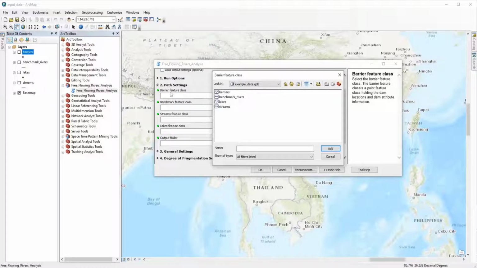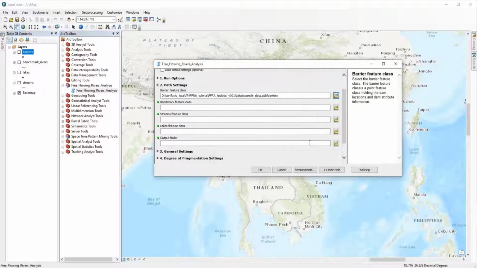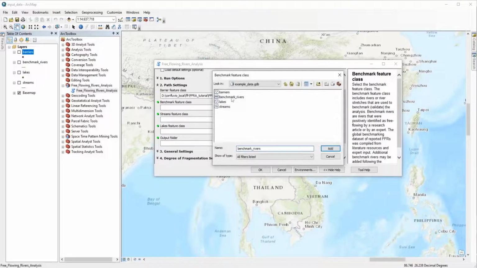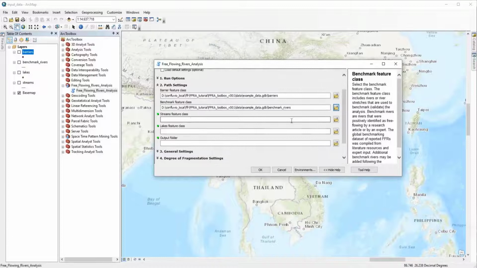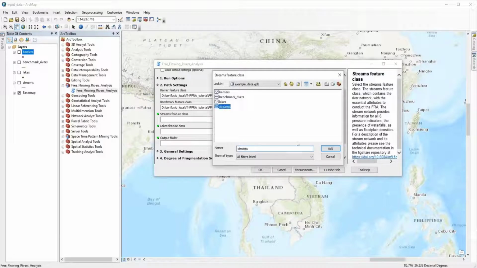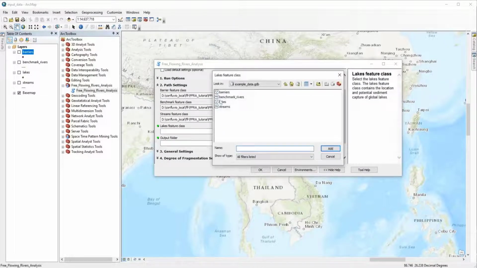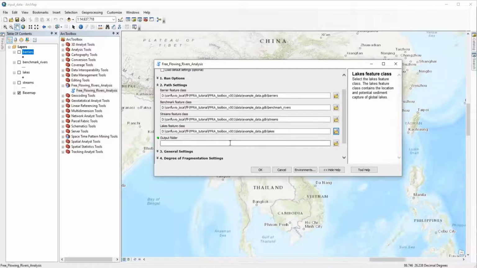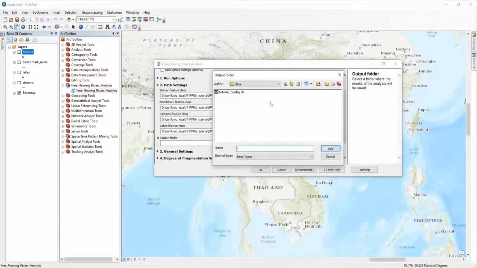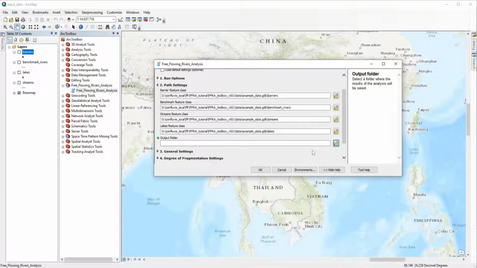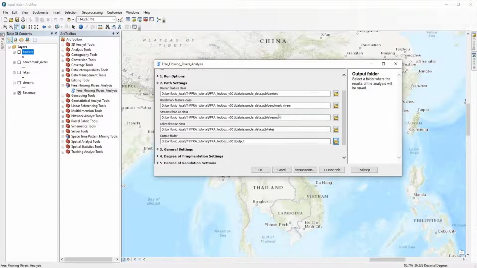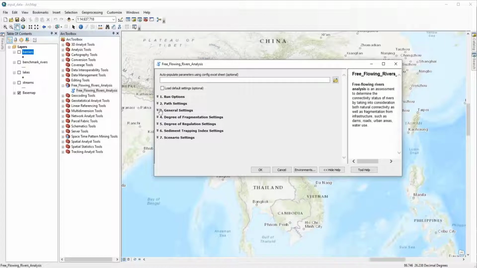So for the barriers, we will select barriers. For benchmarks, we'll select benchmark. For streams, select streams. Lakes. And then for our output folder, we'll navigate up a folder and select output, which is that empty folder I discussed in the previous video. So now we have general settings.